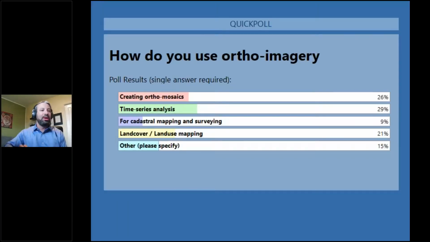All right, so as you can see, time series analysis was the final winner, overtook ortho mosaicing at 29%, but still a lot of you are doing ortho mosaics. And I have a feeling that many of you are choosing multiple selections, because I know that they're often not exclusive to one type of process. 9% cadastral mapping, and then land cover, land use mapping was 21%, and then there's a few other options. So once again, we'd love to understand what other things you're doing with ortho imagery.